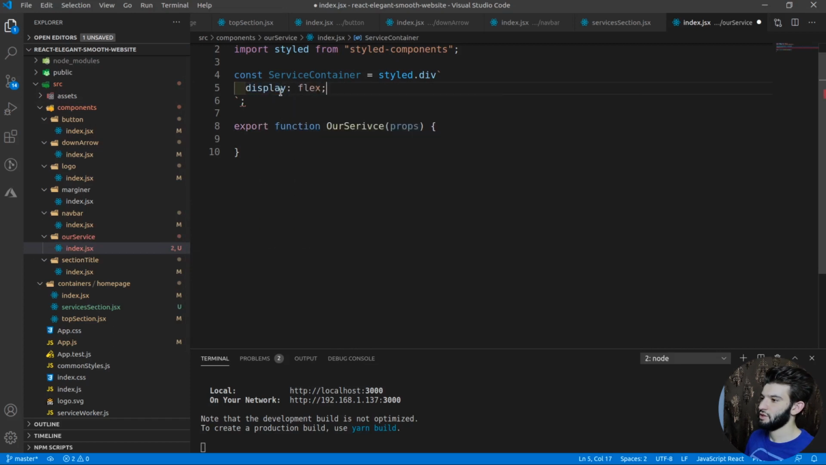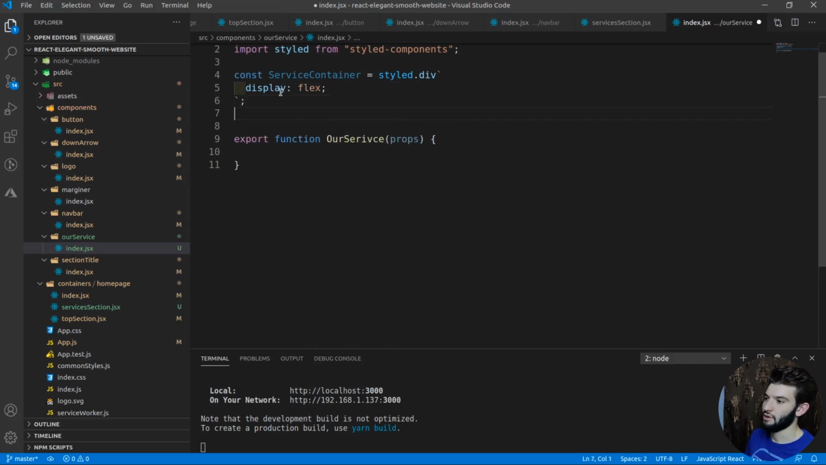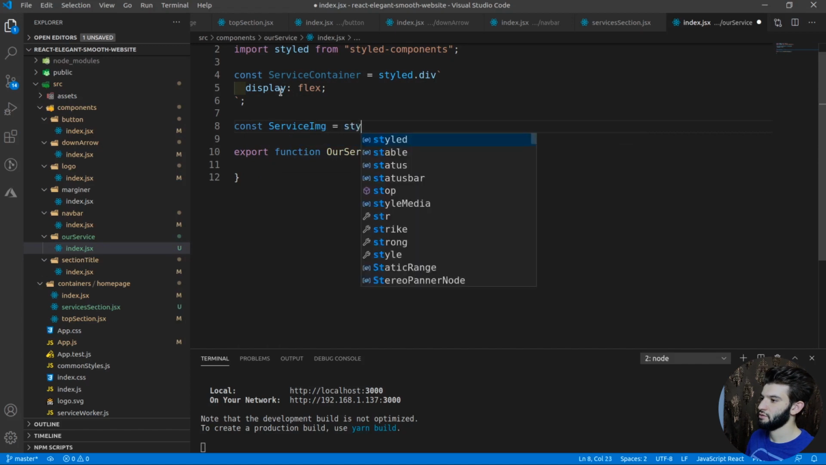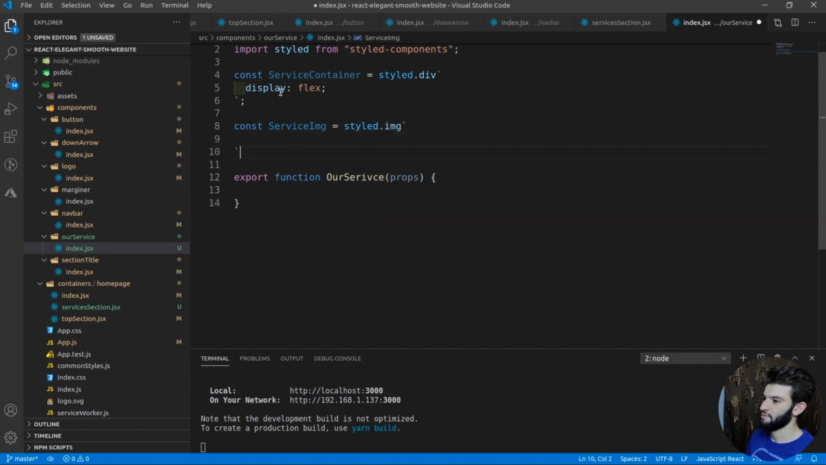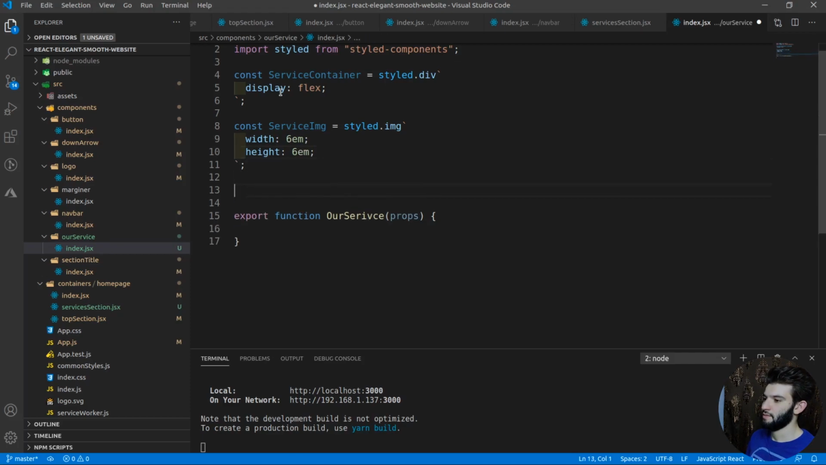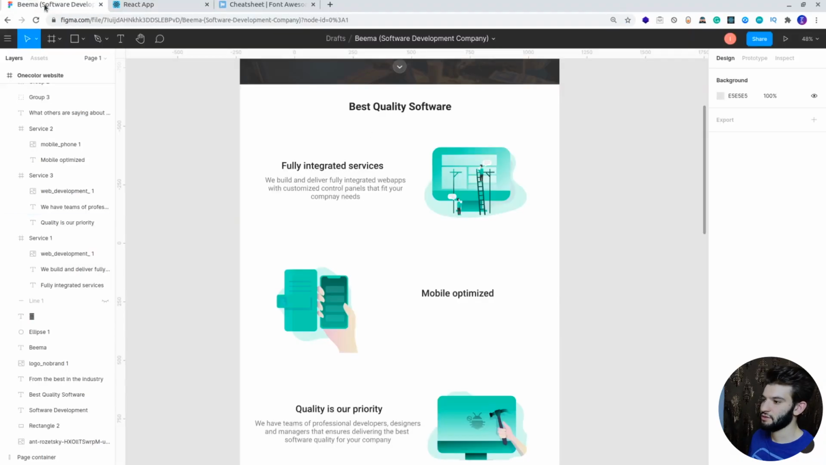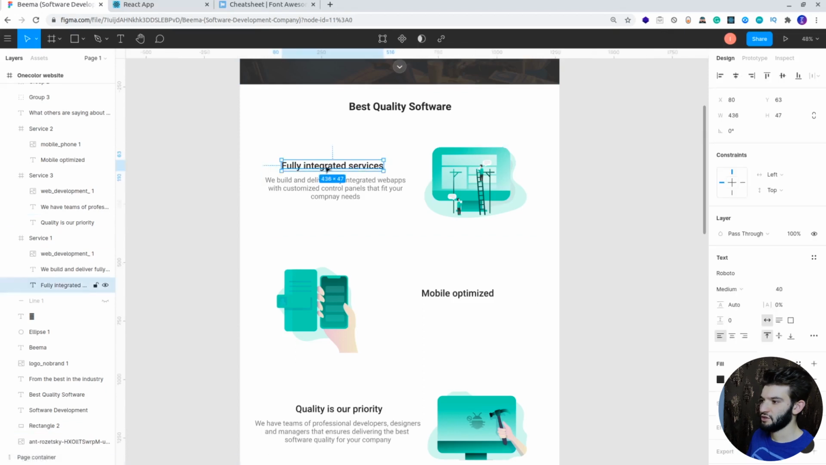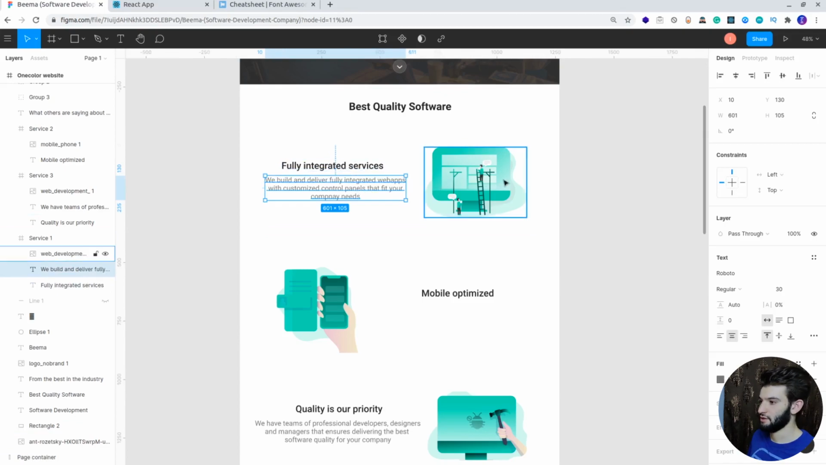What we're going to do is display flex and make it take a flex direction of row by default. And here we're going to have a service image equals styled dot image, and we can have a width and a height of, I don't know, I think 6 rem. Will it do the job? I don't know. Let's try 6 rem and we'll see. Also, what we can have is a title. If you take a look at the design, we've got the title of the section, by the way, and this is the details or description of the section.